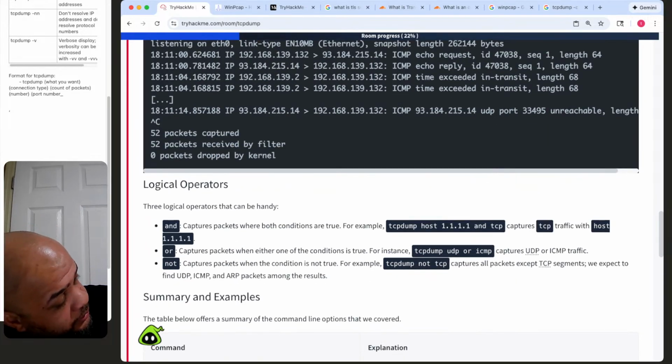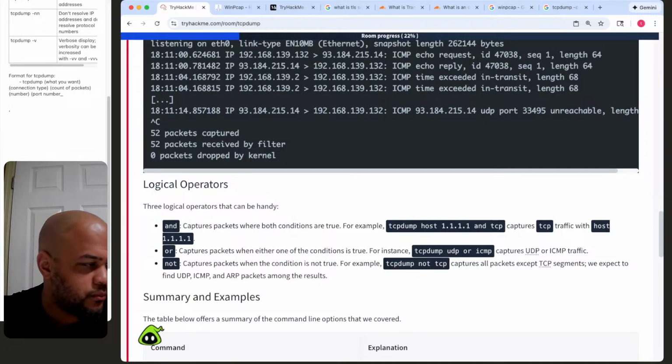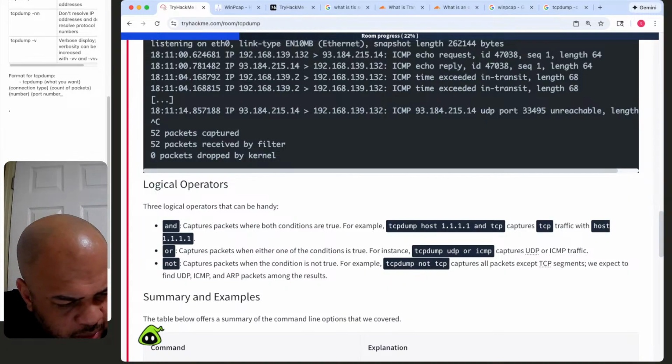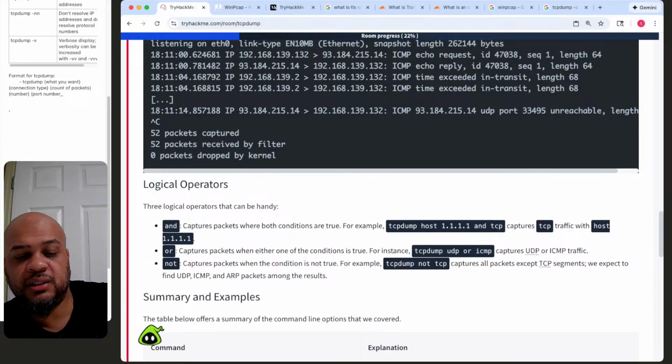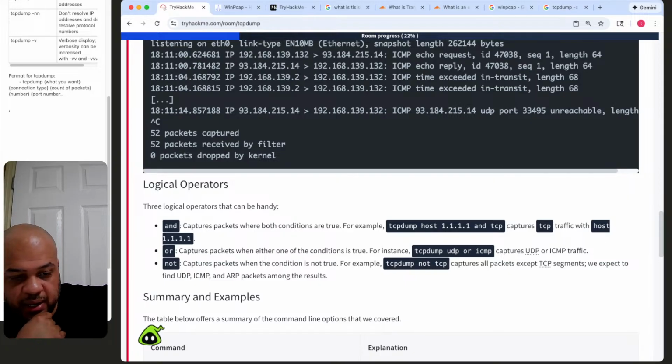Logical operators. Three logical operators can be handy. And captures packets where both conditions are true. For example, tcpdump host 1.1.1.1 and tcp captures TCP traffic with the host quad ones. Or captures packets when either of the conditions is true. tcpdump udp or icmp captures UDP or ICMP traffic. Not captures the packets when the condition is not true. For example, tcpdump not tcp captures all the packets that are not TCP.